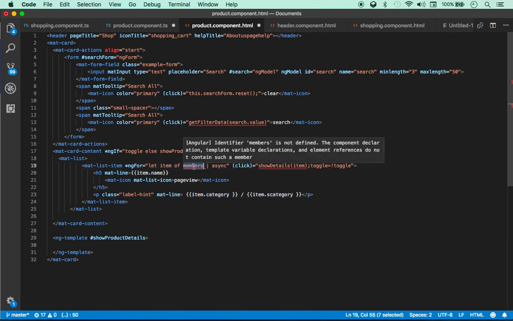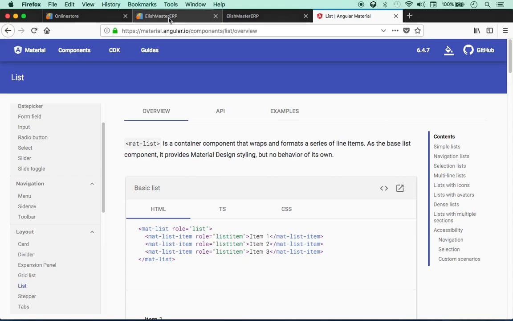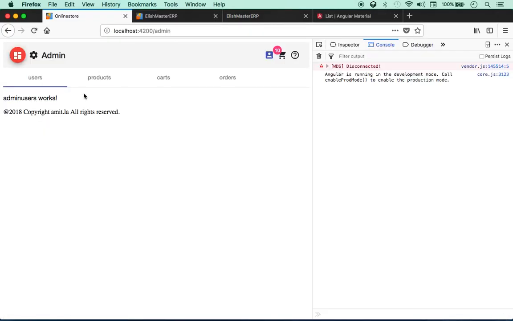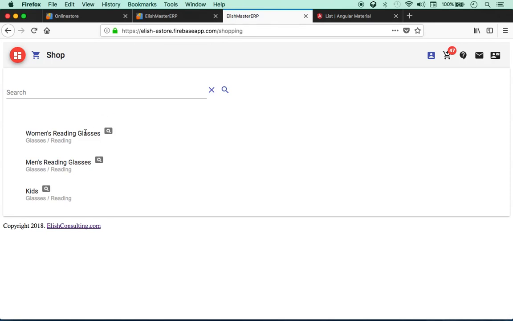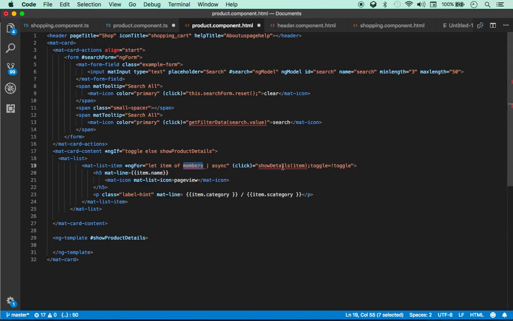So again, if you don't know what members is, we are going to define that. Members is where the entire set of products will come into. Once we start coding in the TypeScript file, you will understand what this members is. Next thing is showDetails. So if I click on this item here, where did it go? This one. Okay, so it's going to call a function called showDetails, and I'm going to pass this item ID to that showDetails. That's exactly what it's doing.